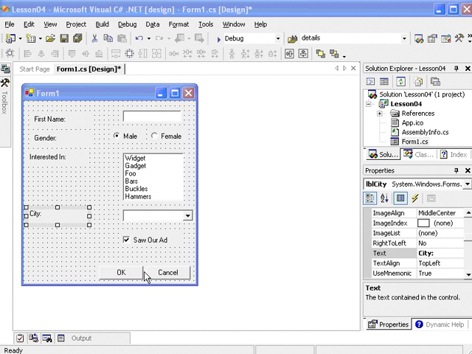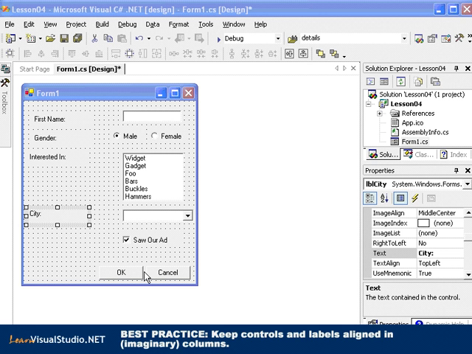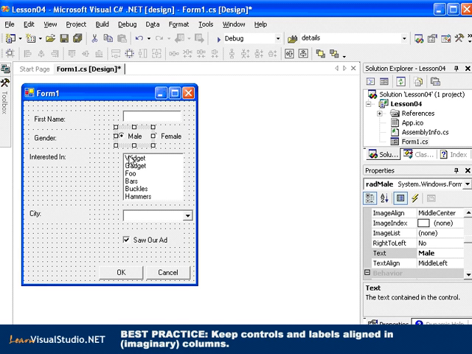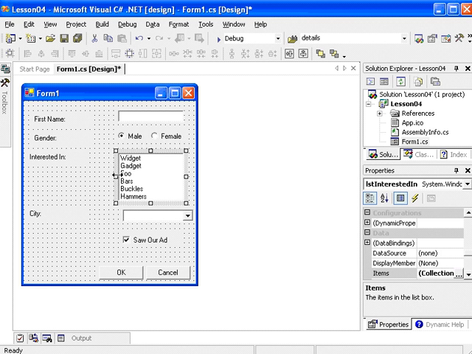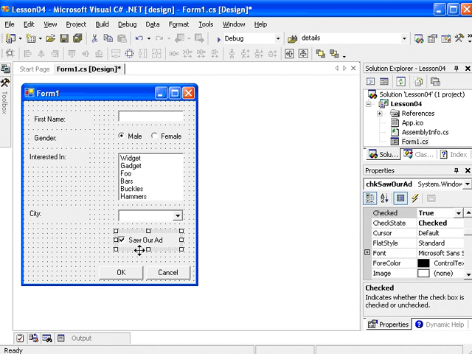And the next best practice is that you need to keep your controls and your labels aligned in imaginary columns, which is generally what I've done here, although we could use some tweaking in order to move things over and kind of space things out correctly. Maybe I'll make this bigger so that it covers both the male and female radio buttons, and in turn we'll have to move this over, and we'll move this so that it aligns nicely and looks aesthetically pleasing.